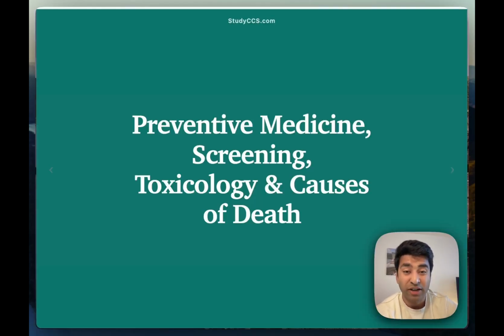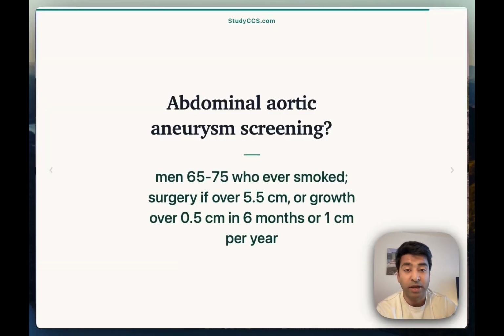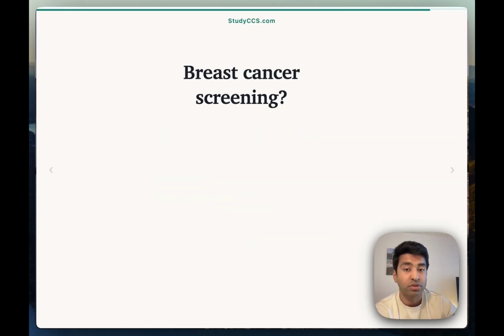Now we have preventive screening, medicine, toxicology, and then other causes of death. AAA screening: men who are 65 to 75 who have ever smoked, and then you want to do surgery if the aneurysm is greater than 5.5, or if it has grown by 0.5 centimeter in 6 months or 1 centimeter in a year.